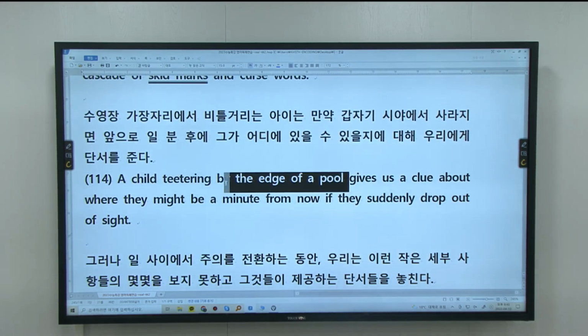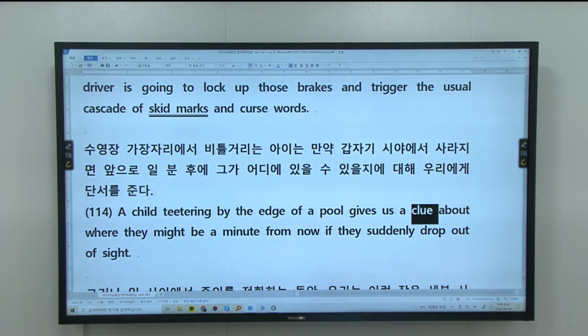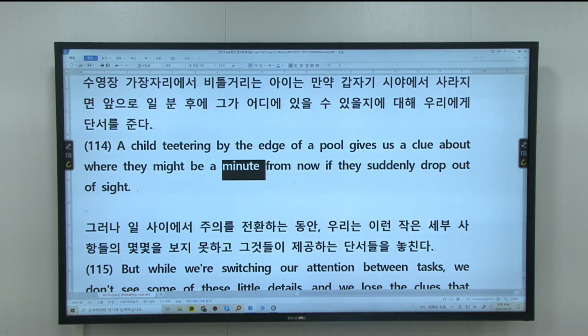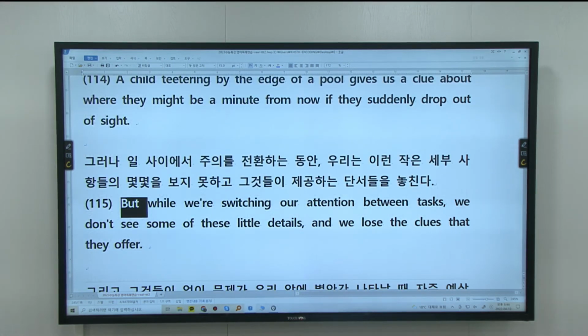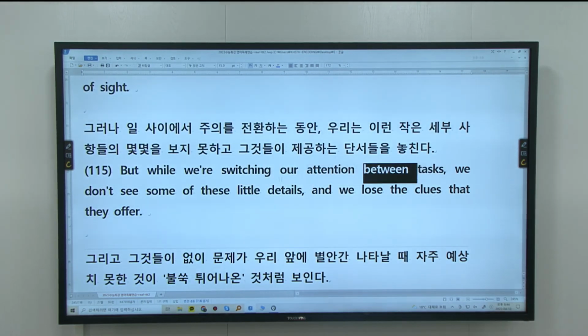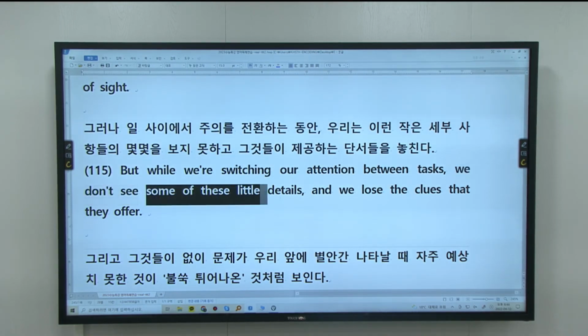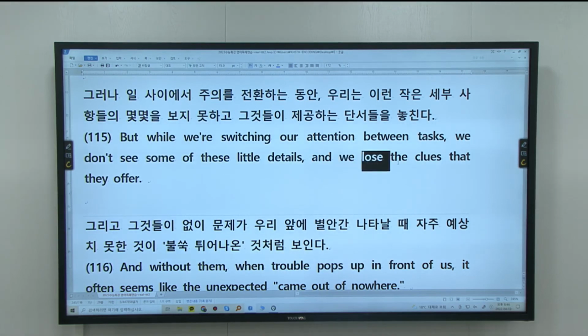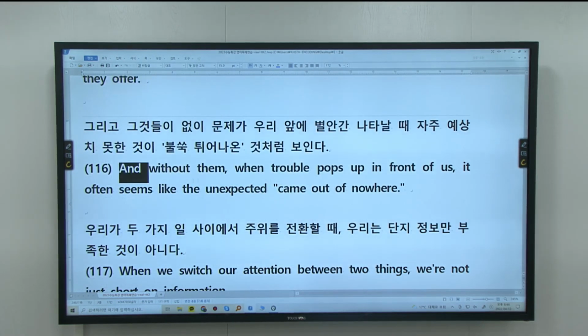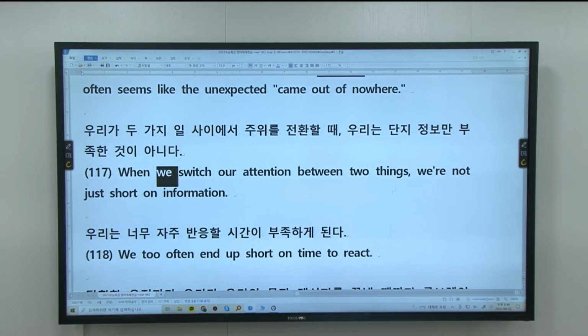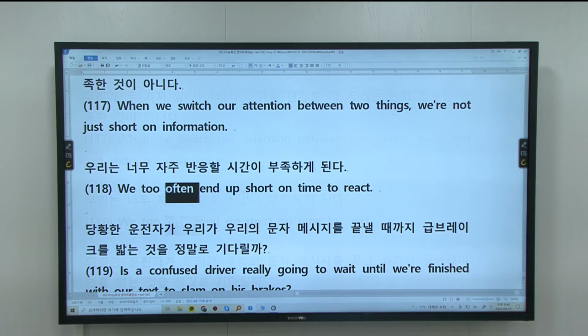수영장 가장자리에서 비틀거리는 아이는, 갑자기 시야에서 사라진다면 1분 뒤에 어디에 있을지에 대한 단서를 준다. 그러나 우리가 과제 사이에서 관심을 전환할 때는 그런 작은 세부 사항 몇몇을 보지 못하고, 그것들이 주는 단서를 잃는다. 단서가 없으면 문제가 눈앞에 튀어나올 때 예상치 못한 일이 갑자기 나타난 것처럼 보인다. 두 가지 사이에서 관심을 돌릴 때 우리는 정보가 모자랄 뿐만 아니라, 너무 자주 짧게 끝난다.